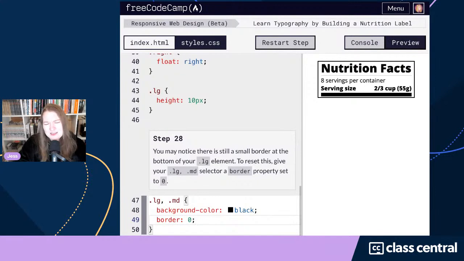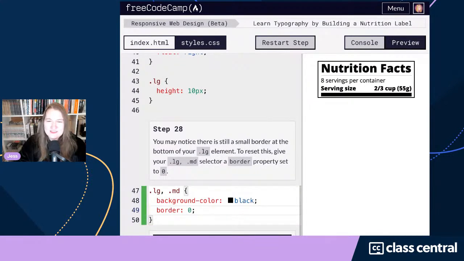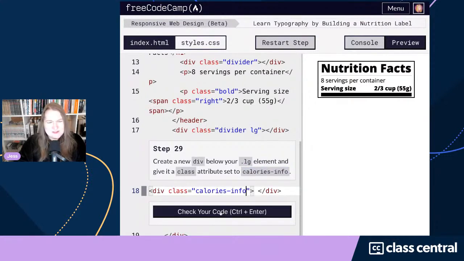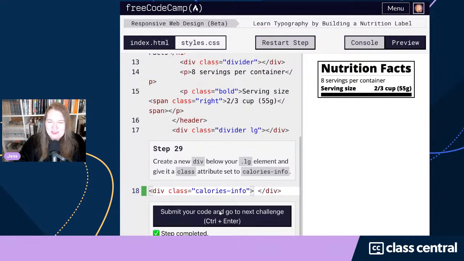And I bet that MD class is going to pop up in a second, isn't it? We're setting our border to 0, which is fine. We got our green stripe here. What we're really looking for is that green stripe. So there we go. Create a new div below my LG. So a div, we're going to make that empty box. I'm going to go ahead and open my div and close my div just to make sure I got a handle on it. Before I set the class equal to calories-info, I could type that out, but I'm going to Command C and Command V that just to make sure I don't typo it because I love to typo. We're going to keep going. We got our little green stripe. Everything's fine.